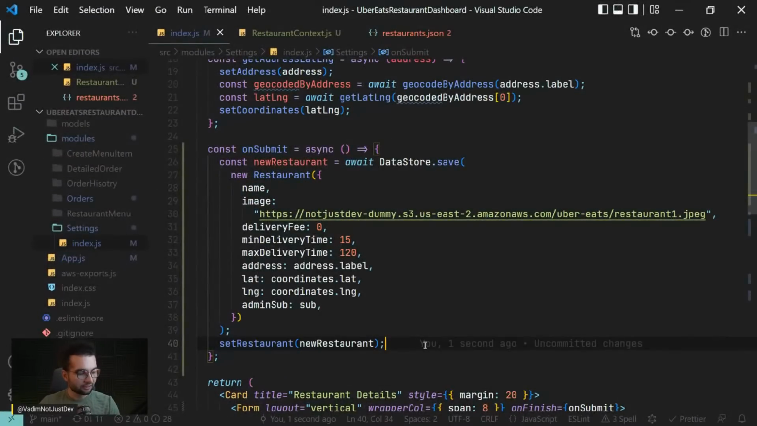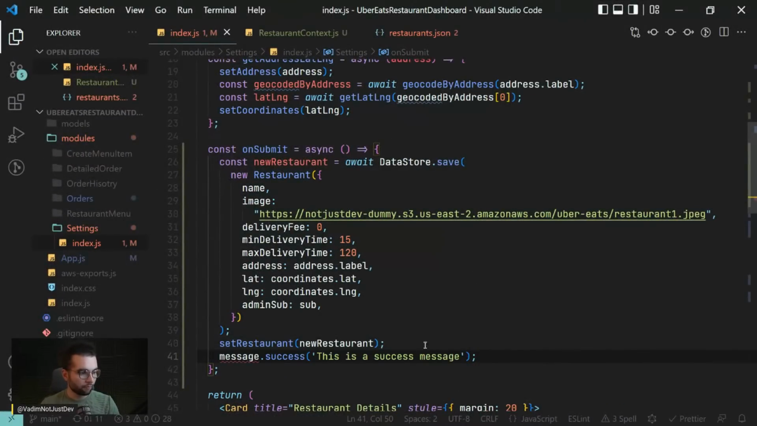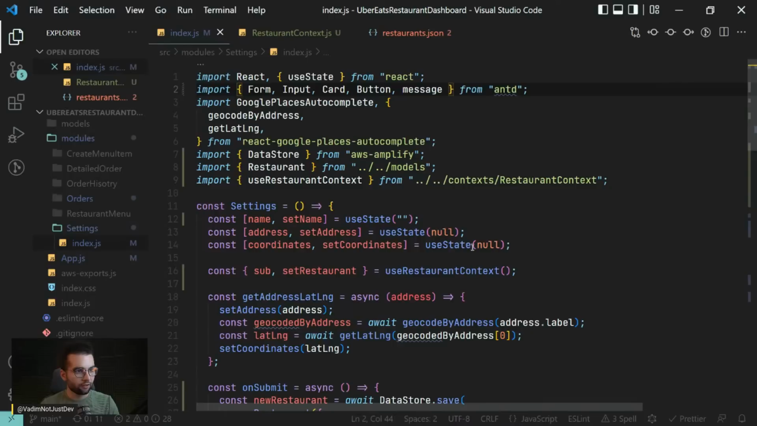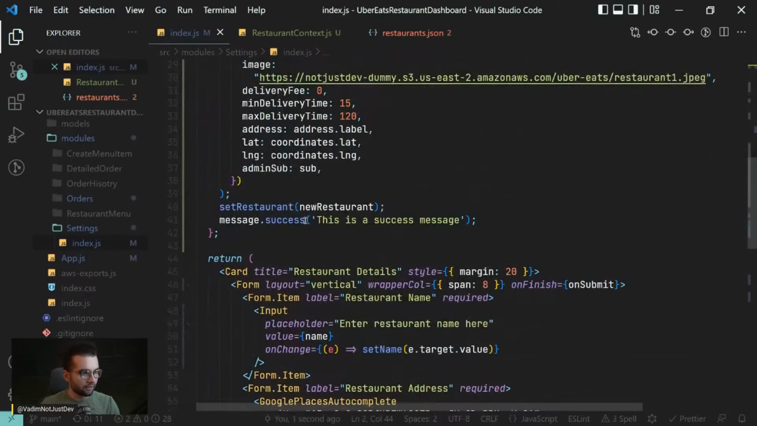After setting the restaurant, let's do message success, but this message we will import from Ant Design like this. So message success, restaurant has been created.